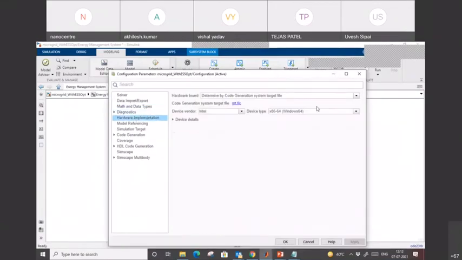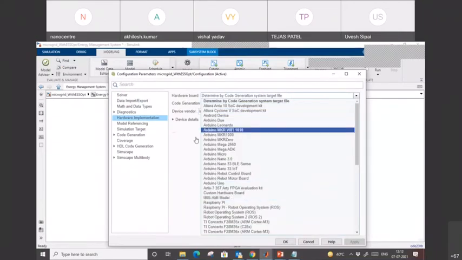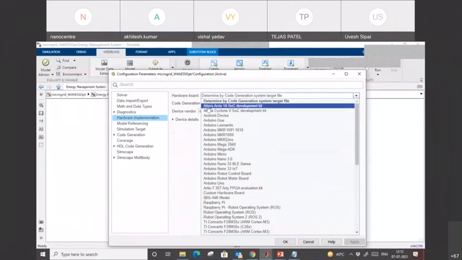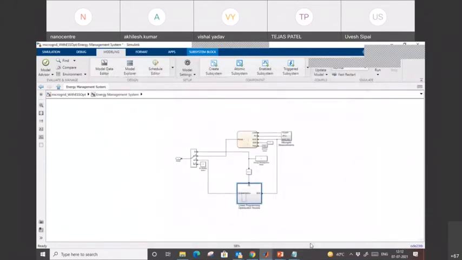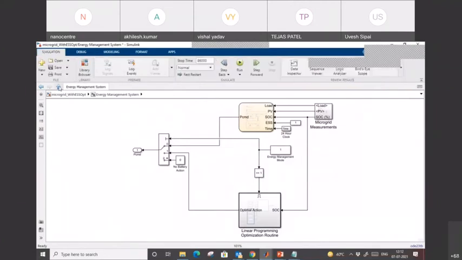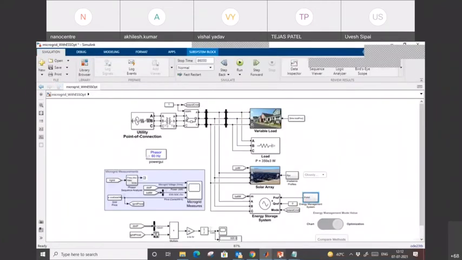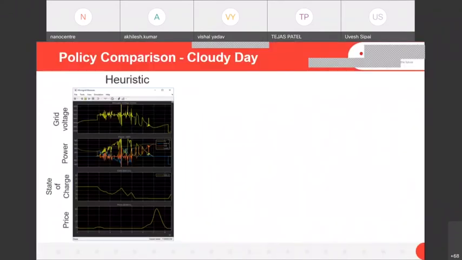Once I have this, if I go to the hardware implementation, from here you can select the hardware on which you are going to deploy. You have to install the support package for the specific hardware and provide the input and output pins of the hardware, and you can deploy that model and interface with the real plant at the same time. Okay, let me compare everything here in this example.